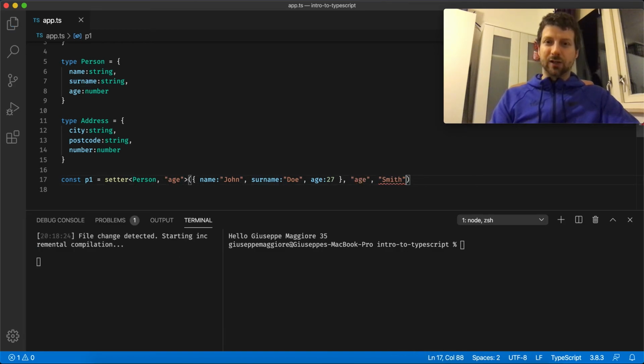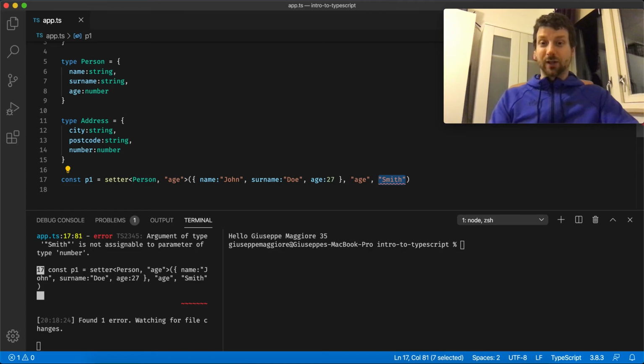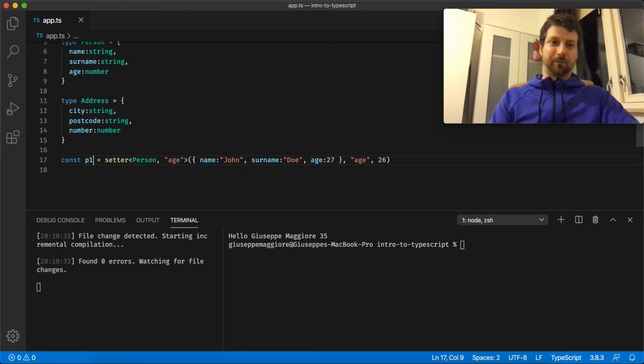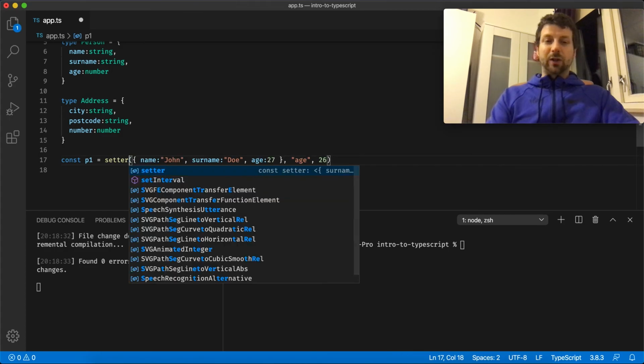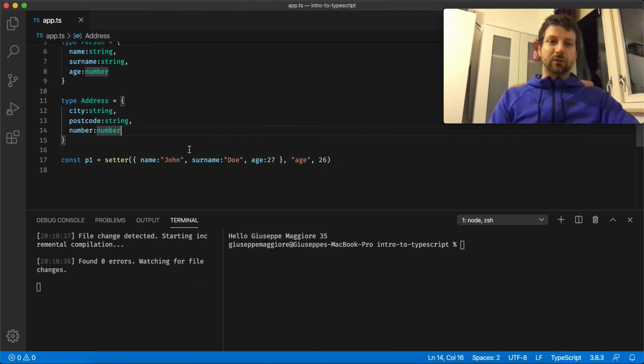And if I put the age, now it complains. Why? Because Smith is a string, but the age is connected to a number. So I could put 26 here and we'll be happy, but not a string. TypeScript is smart enough to allow us to remove that declaration. So in this case, just by looking at the first parameter, it's able to guess that the only things available are age, name, and surname. I could put name here, and now it's going to give us the error exactly where the error is supposed to happen. So that's very nice.